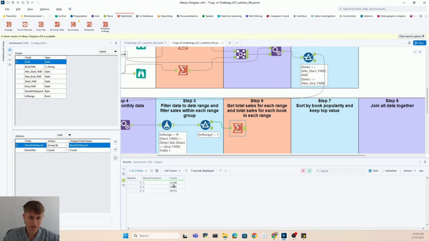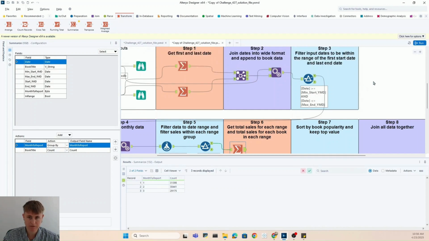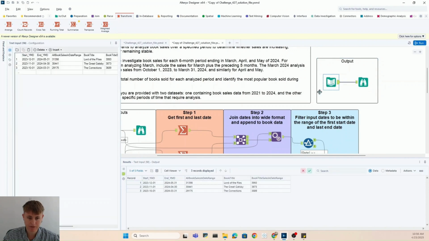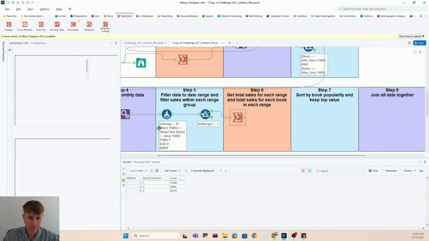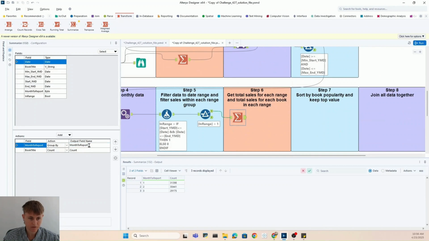And I'm also going to rename this count to the same thing we had in the output here. So I'm going to call this all book sales in date range. Click run.